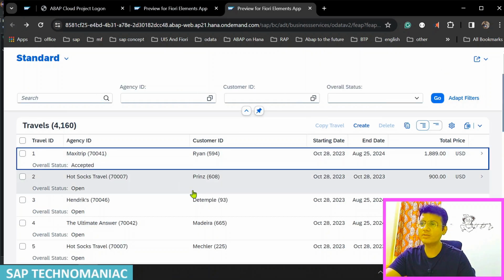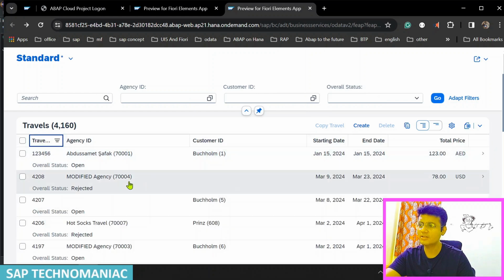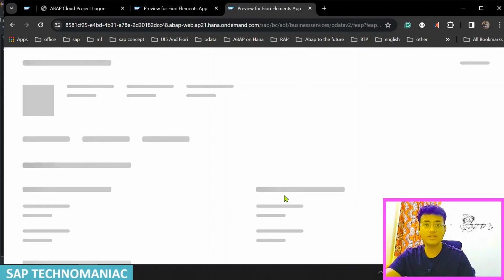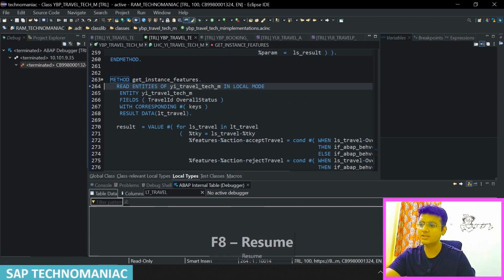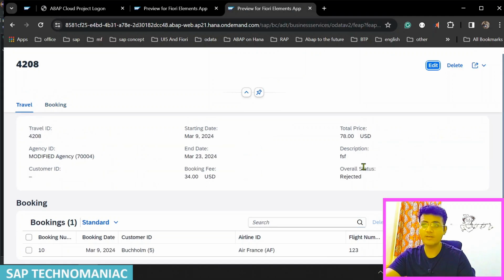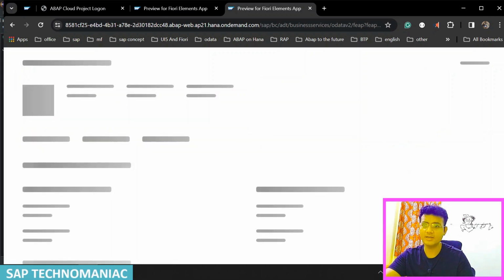If I go for some rejected entity, let me do, this is descending order, something rejected. So suppose I want to go for this rejected one. In this case, again the breakpoint got triggered. Let me do F8. You can see the create option is disabled for this booking because this is already rejected. So that is the reason the create option for this particular booking is disabled.